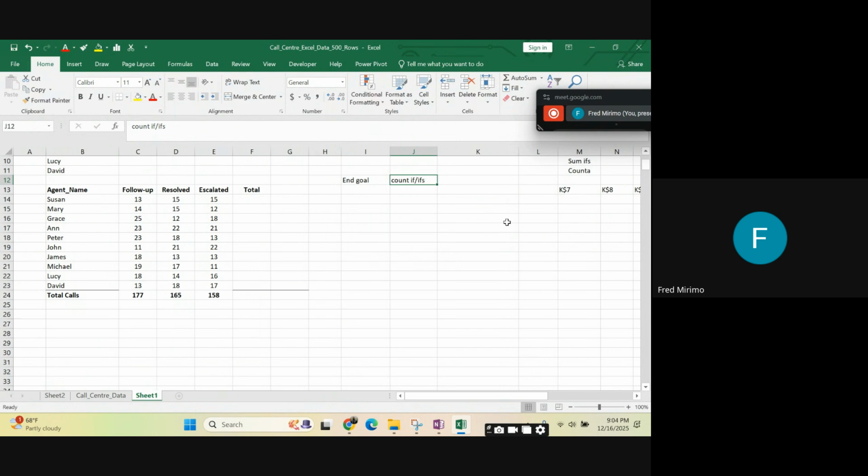Goal number one. What do I want? What I want, number one, is I need to know, for instance, the types of call outcome. I want to know type of call outcome. Simple. That's number one. Because here we are looking at how many follow-up calls, how many resolved calls, how many calls have been escalated. That is task number one.